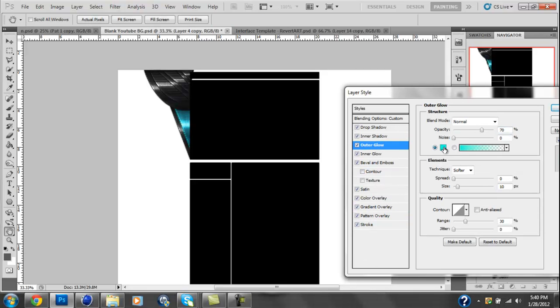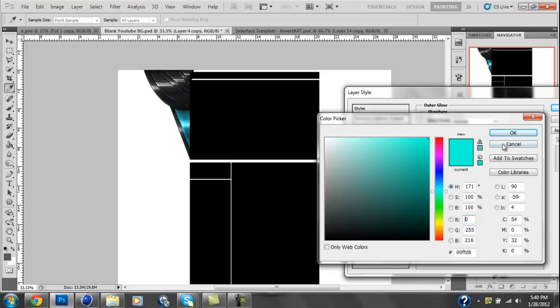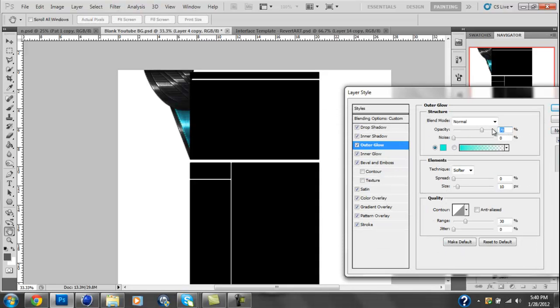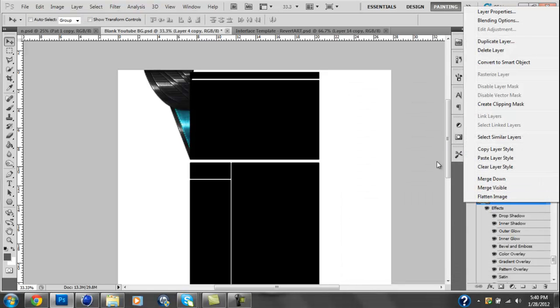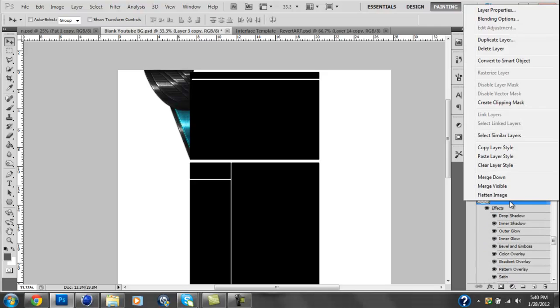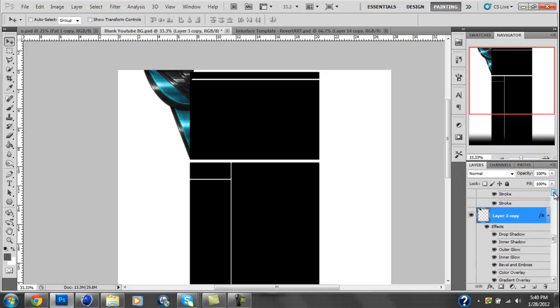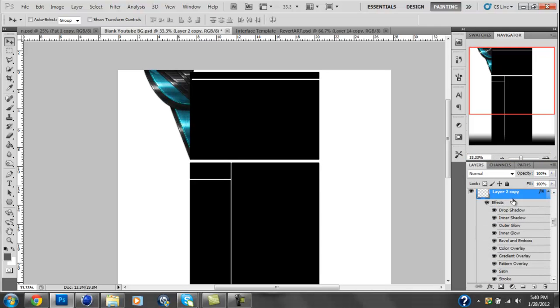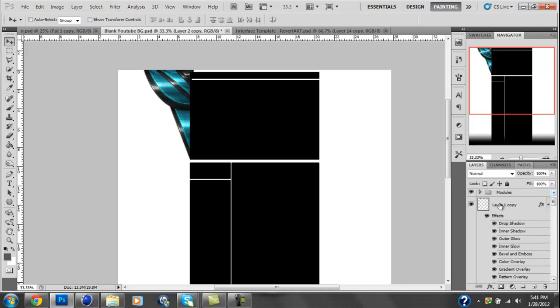Except for the outer glow, just bring in the teal color, it doesn't matter. And we're going to leave the opacity at 75. I'm going to press OK, and now we're going to copy this layer style, bring it up, go to layer 3, paste layer style, go to layer 2, paste layer style. It's a lot of repetitive motions.